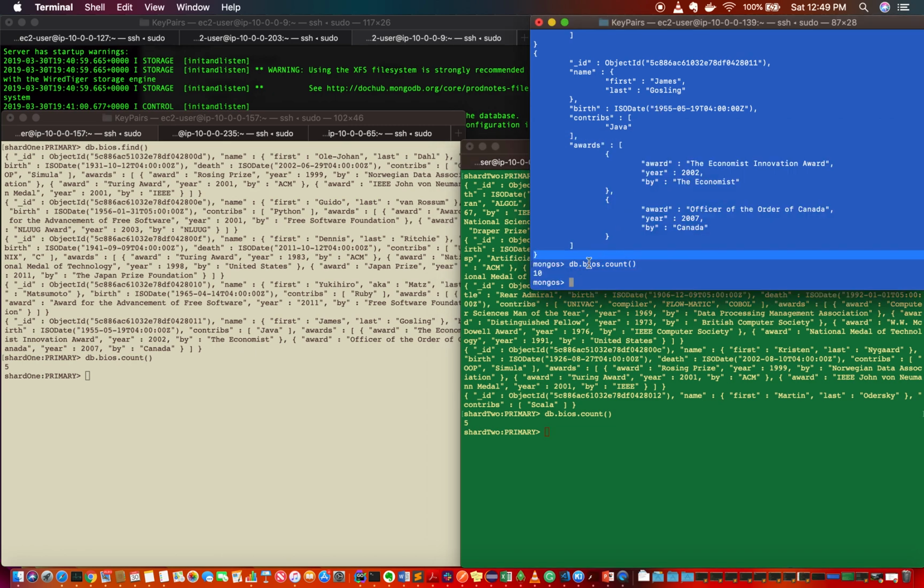Now we can conclude that we have successfully sharded the collection BIOS and we have split the data evenly across the two shards. This concludes my demonstration for the sharding of the MongoDB cluster.